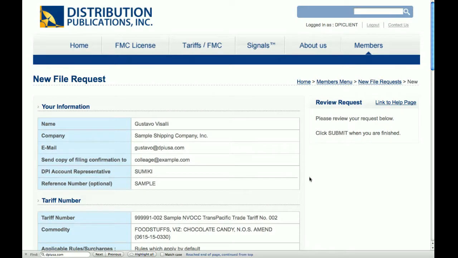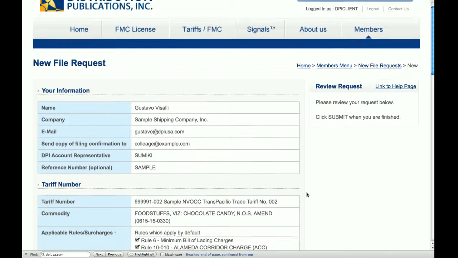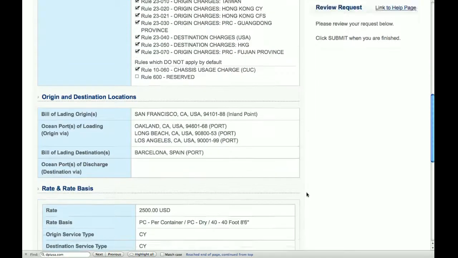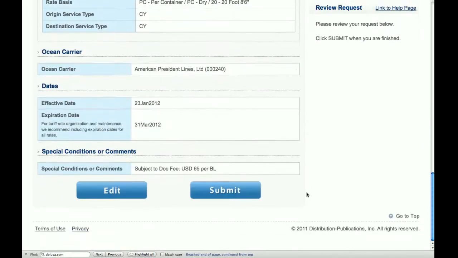The Review Request screen allows us to take one final look. We can either edit the form or submit to our DPI account representative. Your DPI account representative will review your request for FMC compliance before filing into your FMC tariff. This service is included with all rate requests. If there are any issues or questions, they will follow up with you directly. Click Submit to send the request.